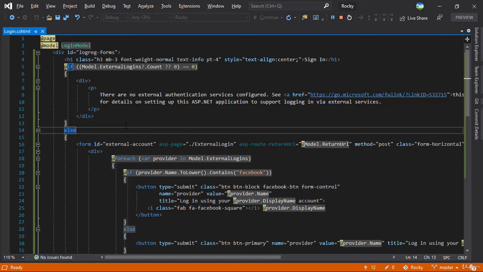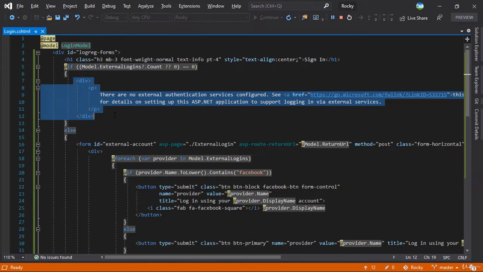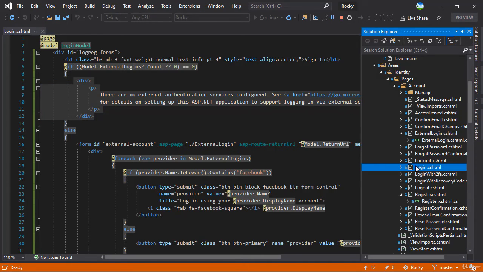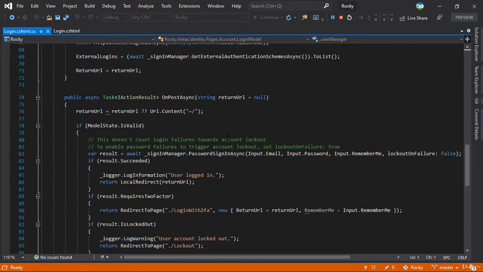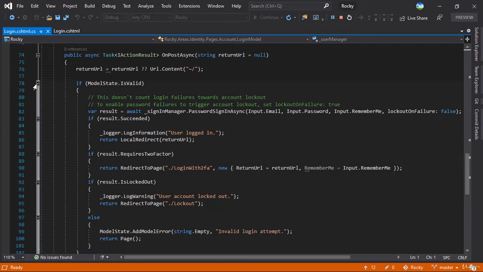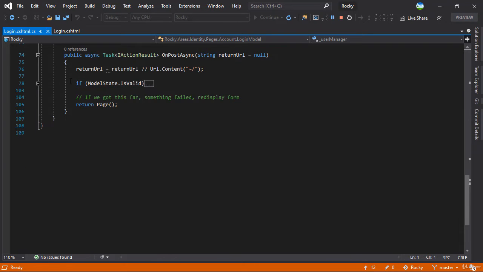The reason is simple. If we switch back, you see it checks if the external count is equal to 0, then we display this message. If you want, you can remove this, but I'll keep it there since I know I won't be facing that issue. Now the reason we are looking at that is if we go to onPost, if the model state is valid, it does everything it is expected to.